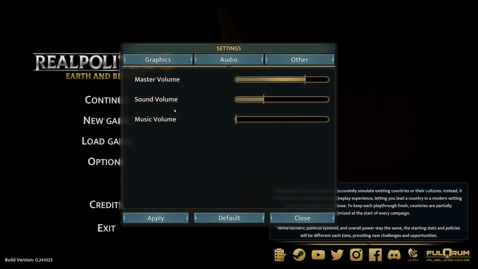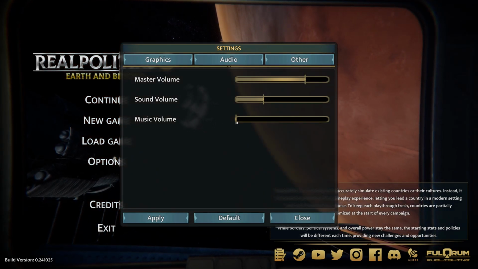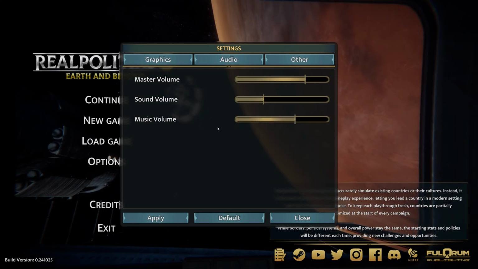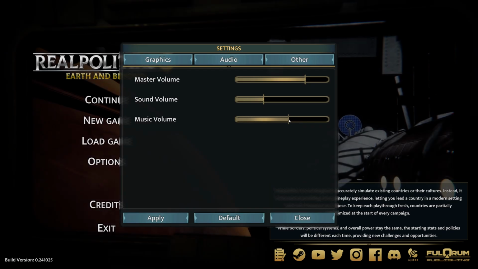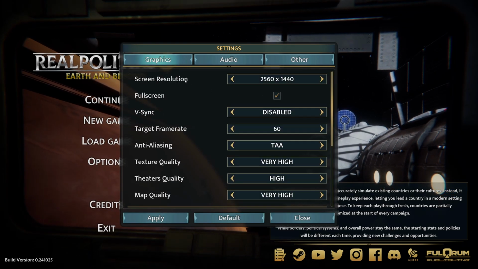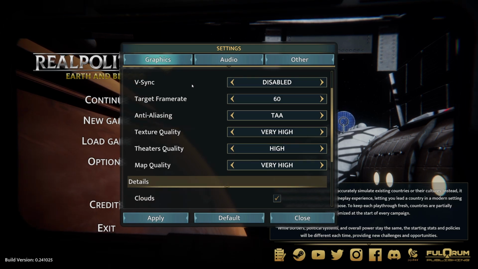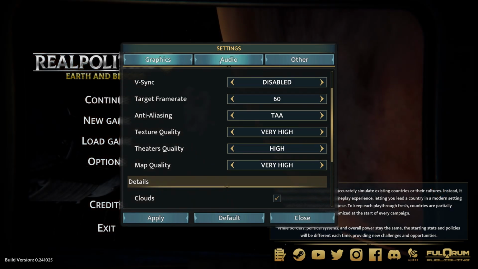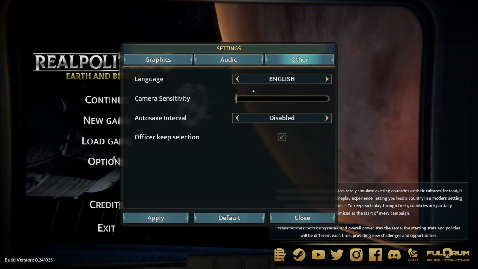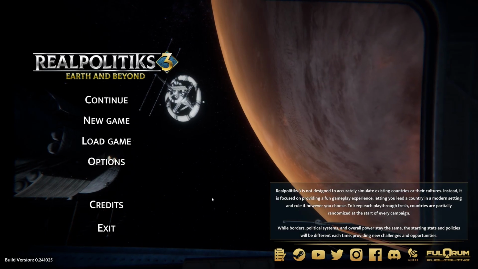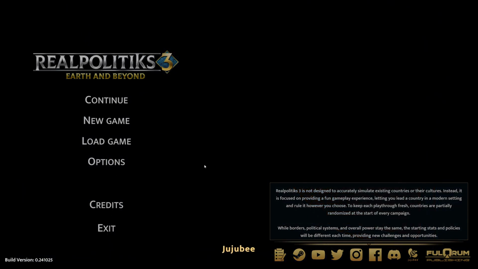For audio settings, we of course have our music volume, and there is music that's playing and I've got it turned down currently. Graphical settings. There's a few basic things in here you can change. And we've got other. Then we've got our credits.